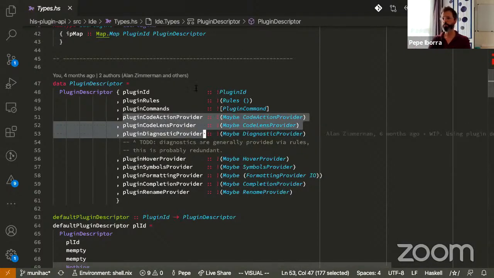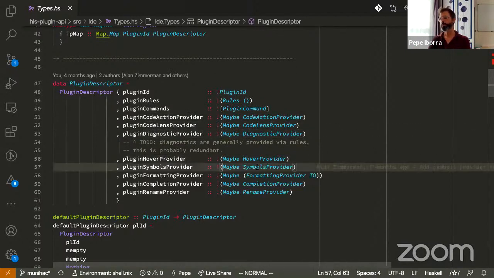And usually when we see the actual types behind these synonyms, they are functions that take some inputs depending on the type of provider, and they produce a list of things. A list of completions, a list of code lenses, a list of code actions, etc.